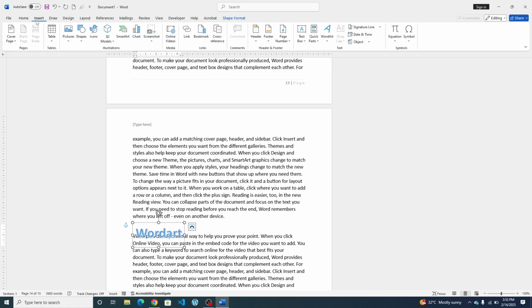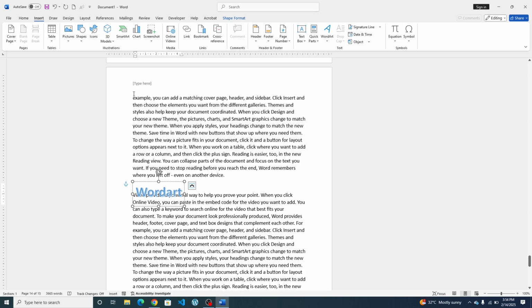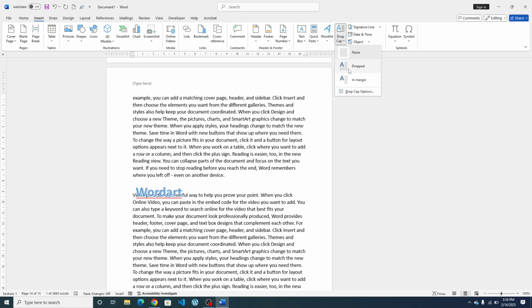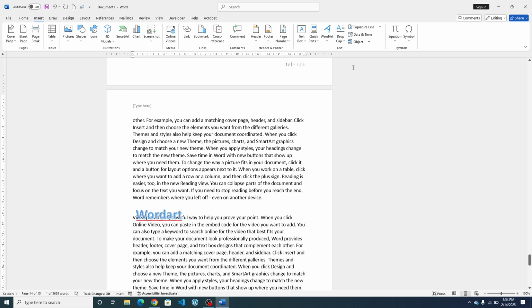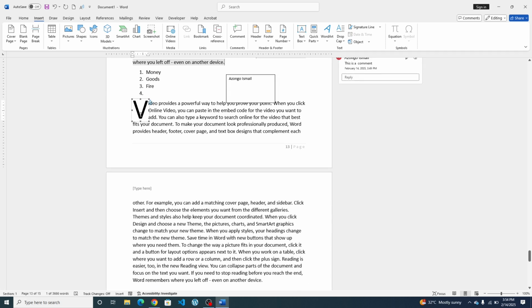Going back to the insert tab, now we also have what we call drop cap, and drop cap is the big letter of the first letter of a word. So if I select this and go to drop cap, and then I add drop, look at how it looks like. V now becomes very big here.